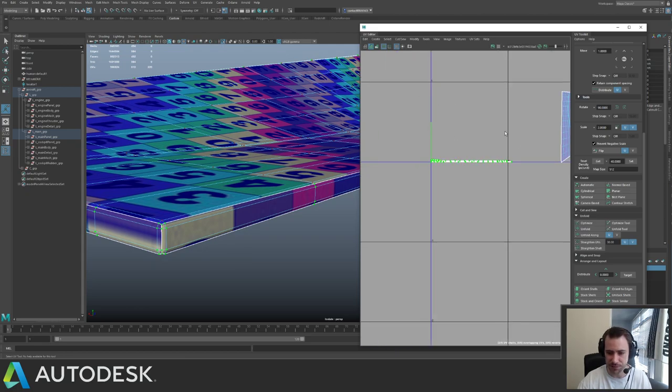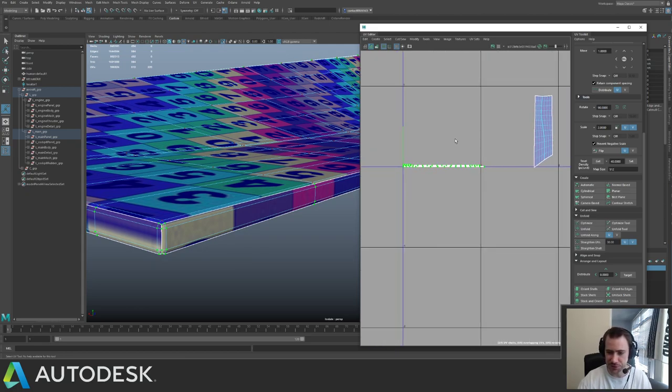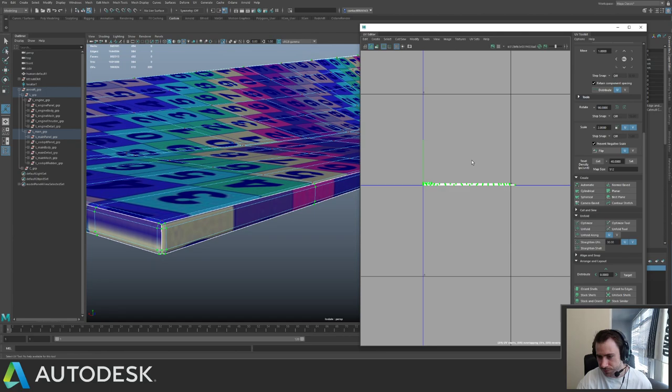How do the squares look like that? Is Autodesk watching the stream? Yeah, they tune in.